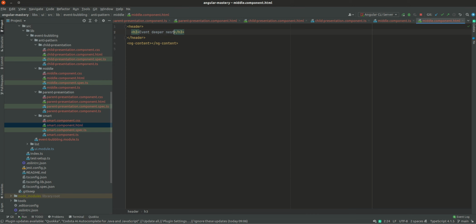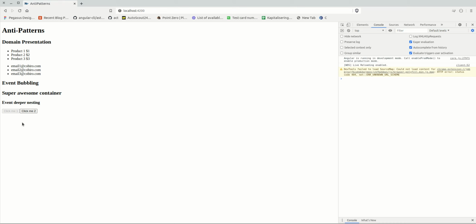Check it out. I've added the component in between those without adding any inputs. Let's just have a look. Look, even deeper nesting. Things work as expected. This is reusable.